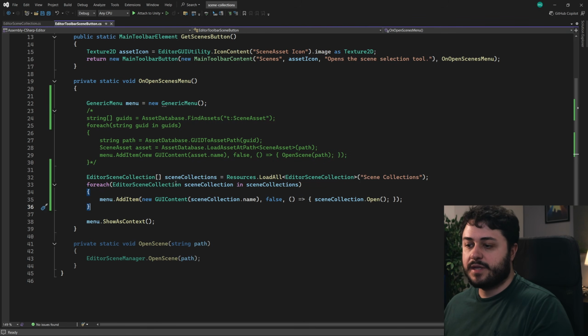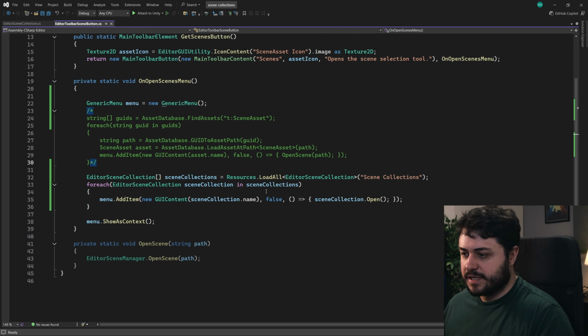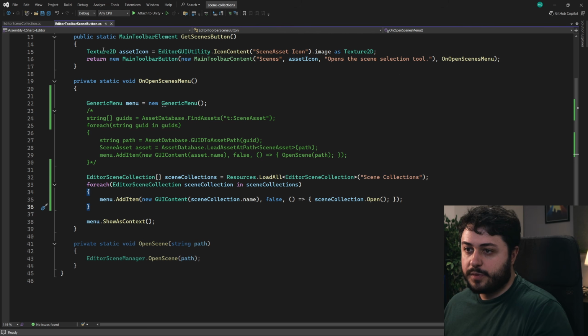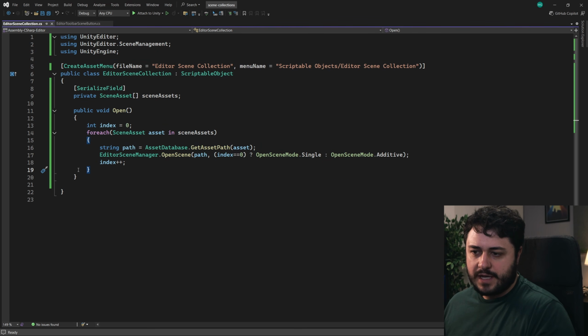And so in our scene button then, with our new scene collections, all we have to do is load them from our resources folder, and in a for each loop, just add those to our menu item and call the open function on our scene collections in order to open them.